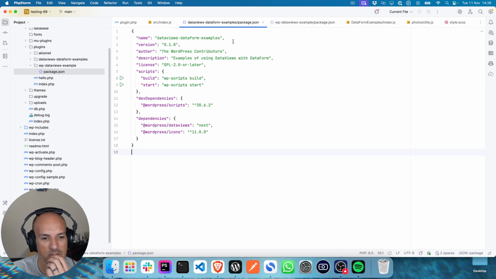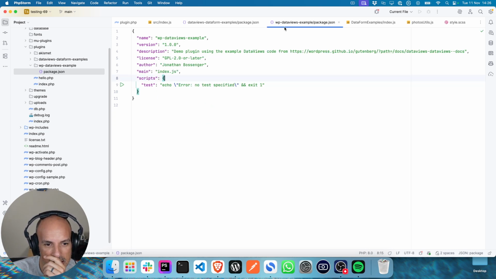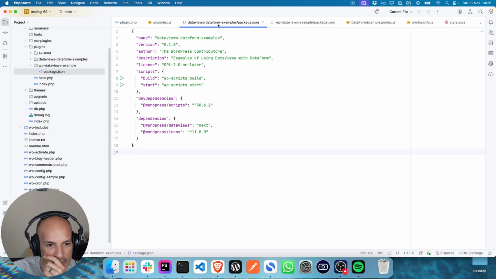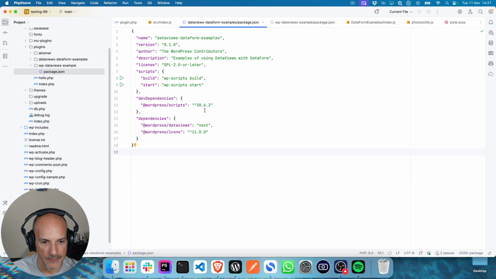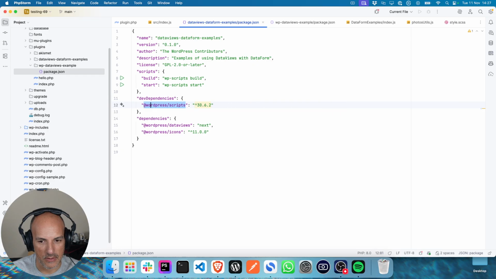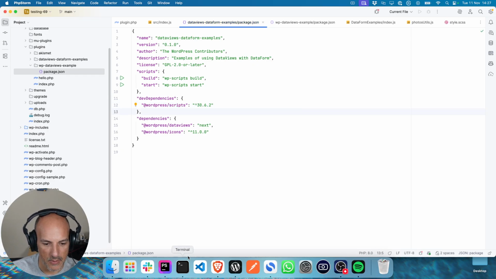I just want to compare this to Juanma's. He doesn't have an entry, so I can remove that too. He has build and start, but I'll add those in a second. Otherwise, the rest is pretty much the same, so that's fine. Then I need to require WordPress scripts. What did I just do? Add WordPress scripts.